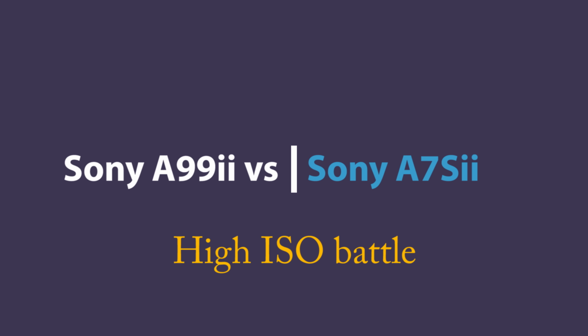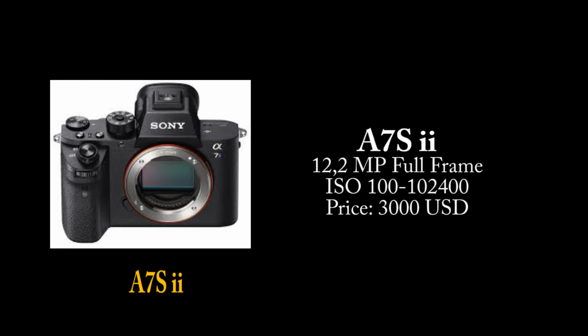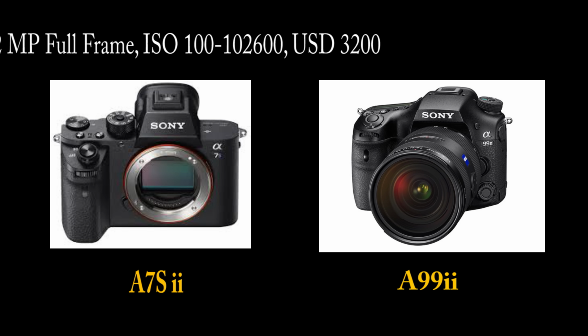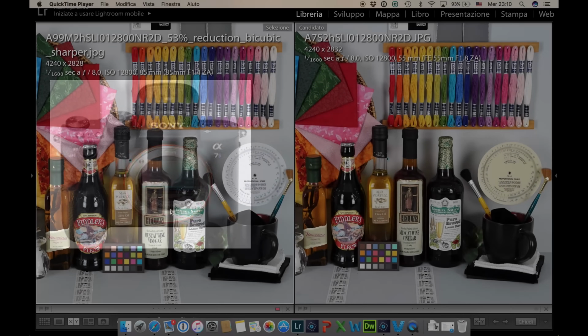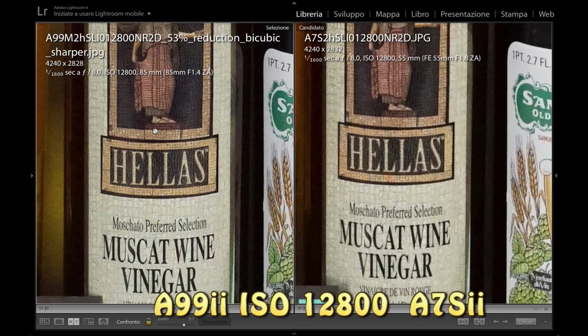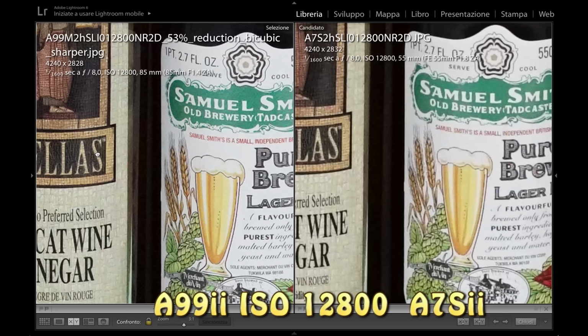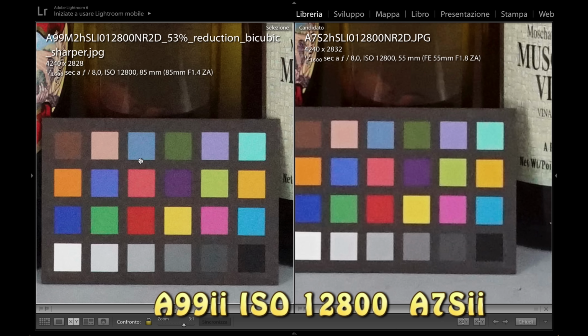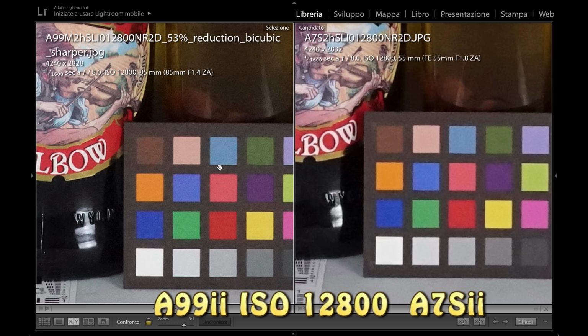Another comparison, the A99ii versus the Sony A7S2. As you know, the A7S2 is the absolute master in low light, and we want to compare its performance versus the A-mount flagship camera. First comparison is at ISO 12800, and A99's image size had to be reduced by 53% in order to match dimensions of files from A7S2.